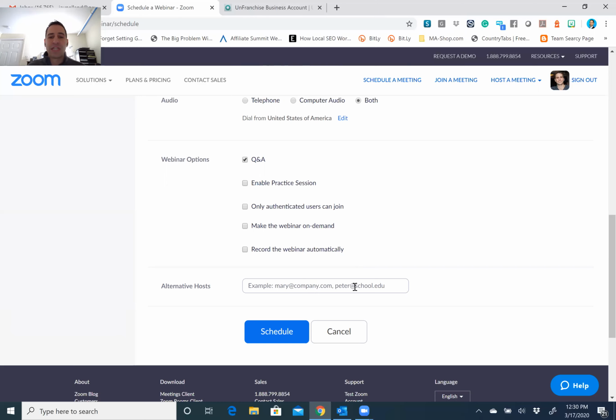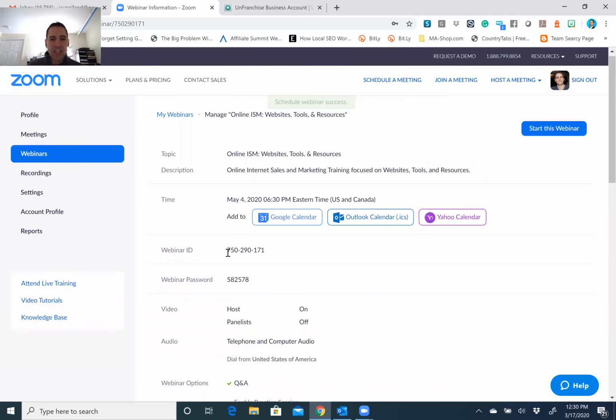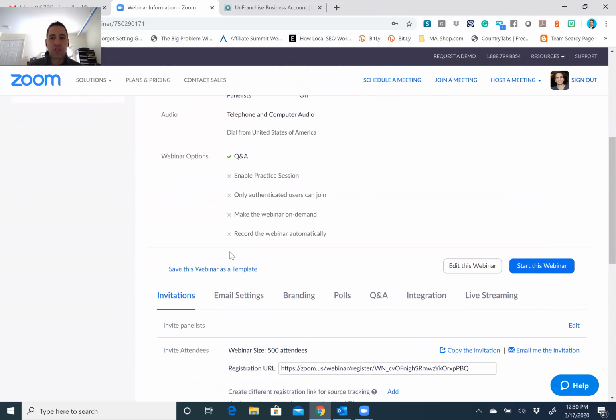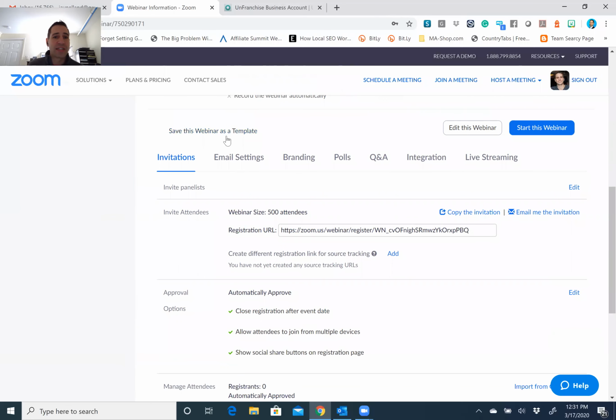Now, do you have any alternative hosts? You can just put in their email address, and when you've done, you just click on schedule. It's going to put that information into your webinar dashboard with all of the details. But what I'd like to show you now is that as you scroll down, there are some other settings. So you can save it as a template for future webinars that you'd like to do.